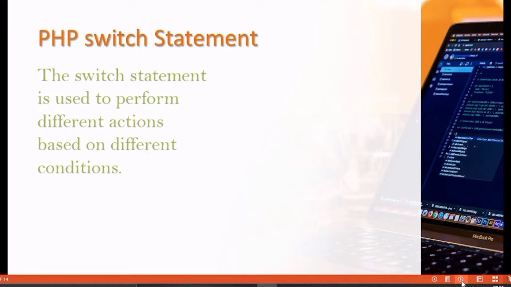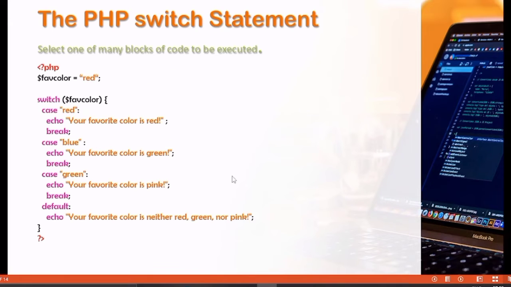Next, the PHP switch statement. It's used to perform different actions based on different conditions, and it selects one of many blocks of code to be executed. This is the example. It has many conditions, and it selects one code to be executed. So the output, if we run this in the web page, is: your favorite color is red.